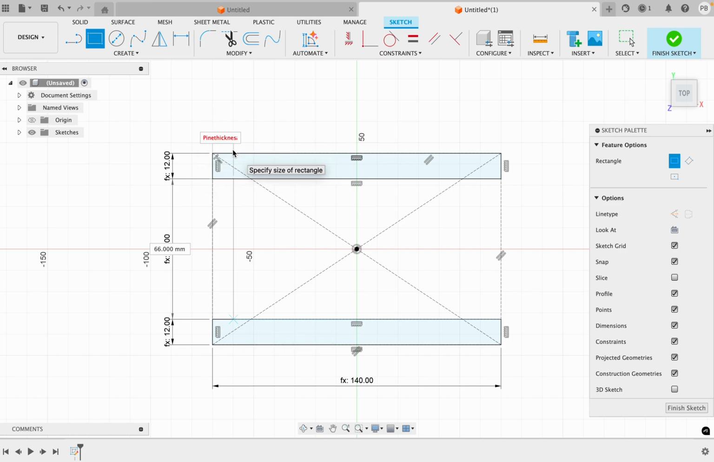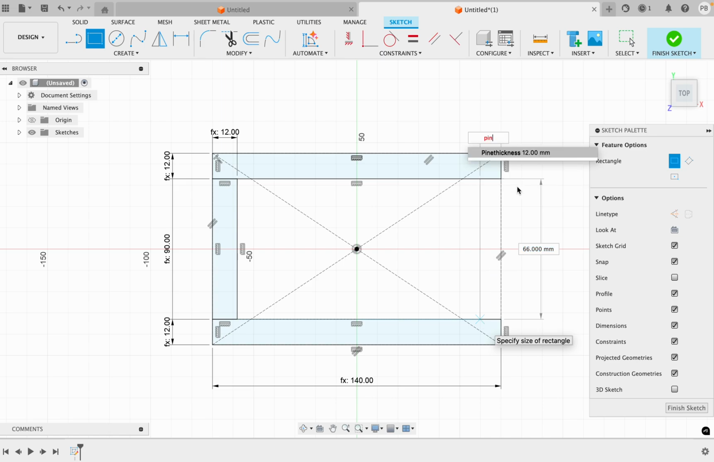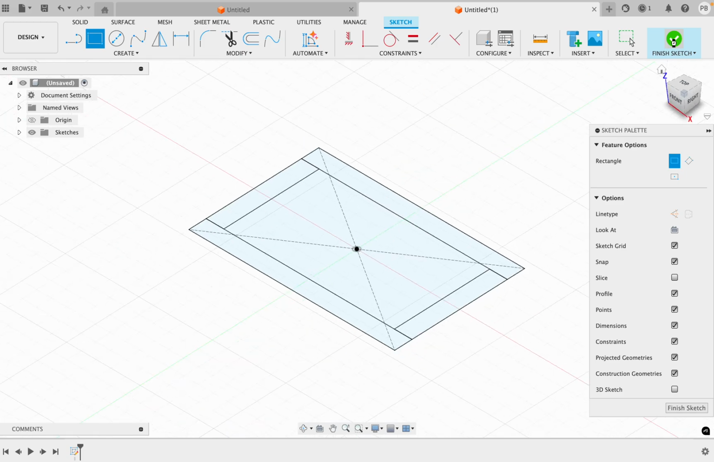So you can see if I updated this to be out of 19 millimeters, I could update that. So same thing here, just going to hit tab so I can just type in the pine thickness, and just to that point of intersection there. Okay, then we can go finish sketch.